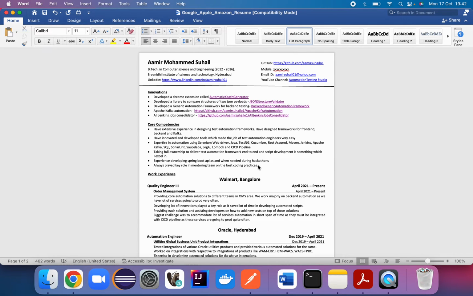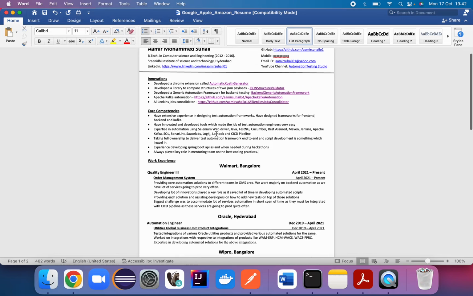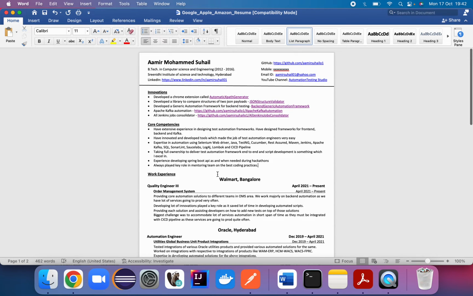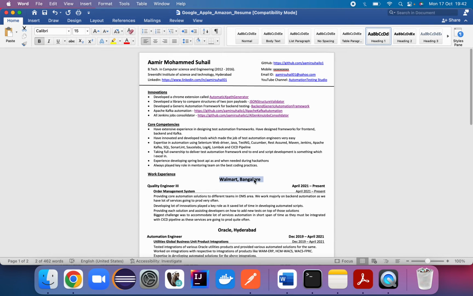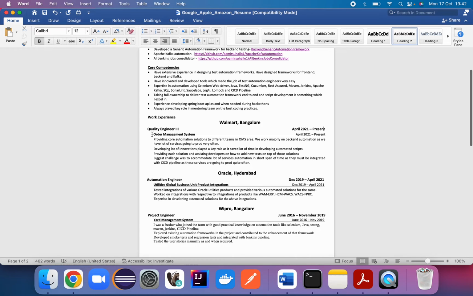Coming to the next section, it's work experience, what you have done. You add the latest companies first. Walmart is my latest company. You have to add the company name here, your profile, what role you were in, and the time duration. Here you can mention your project name and what you have done in the project. Don't mention your project functionality. Just mention what you did in that project and what your contributions are.